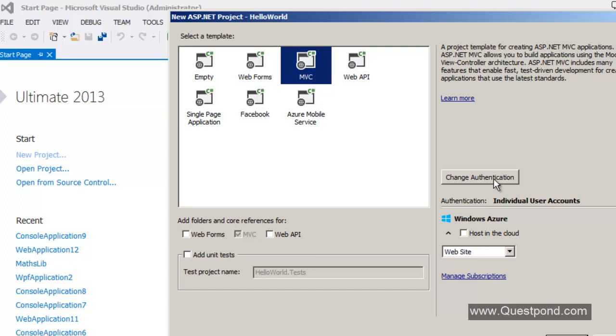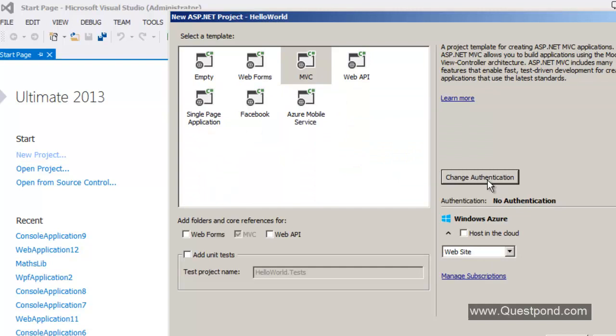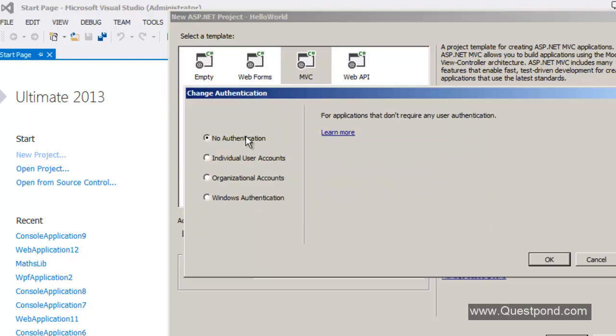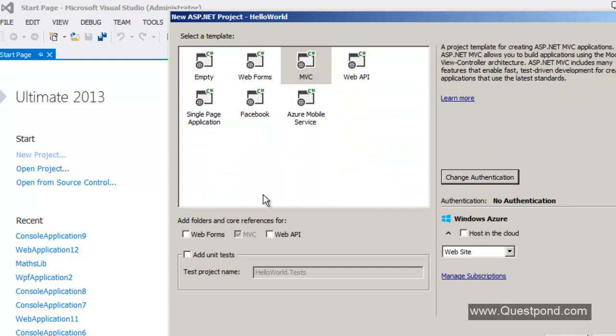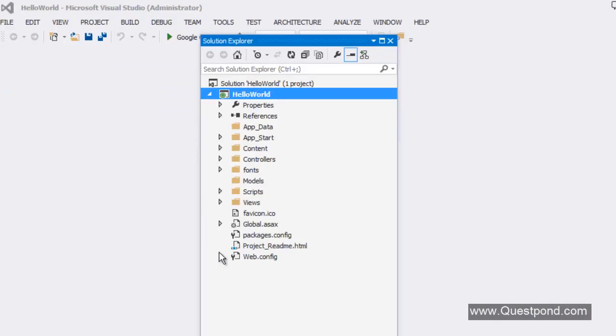Because this is our first Hello World program, let's not use any kind of authentication or security mechanism at this moment. We'll talk about these options later on. So I've clicked on the Change Authentication button and said No Authentication. You can see I've selected MVC, I've selected this checkbox, and I'm all set, and I'll just say OK over here. You can see the new project is created. You can also see the solution of the new project. In case you are not seeing the solution, click on View and then Solution Explorer so that you can see the complete solution of your MVC project.